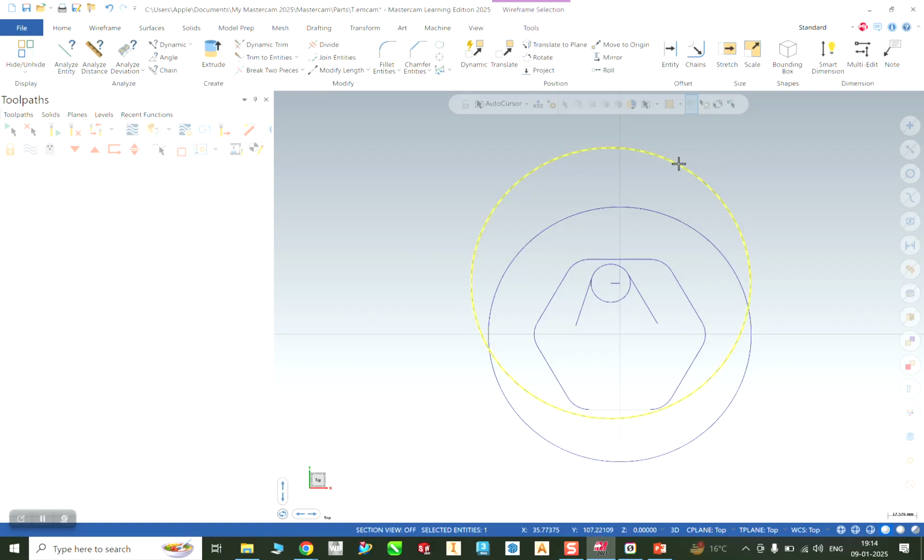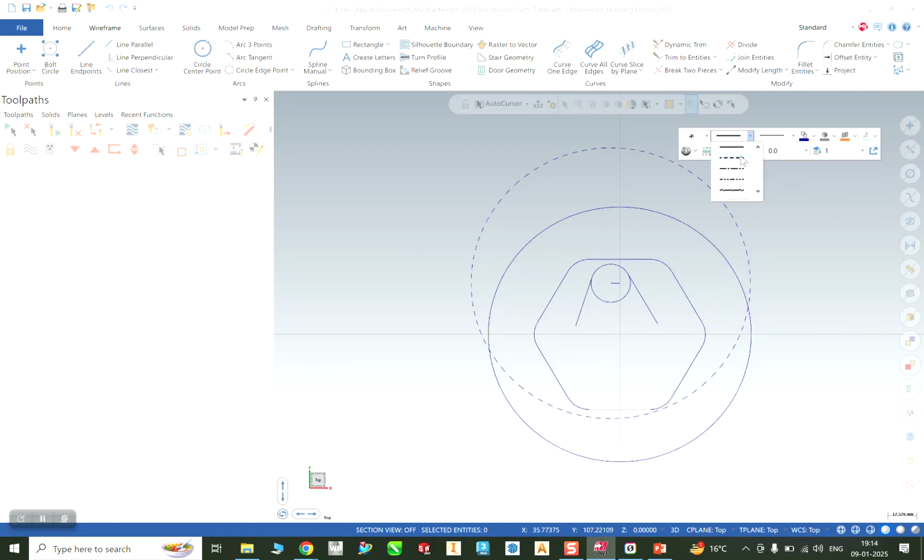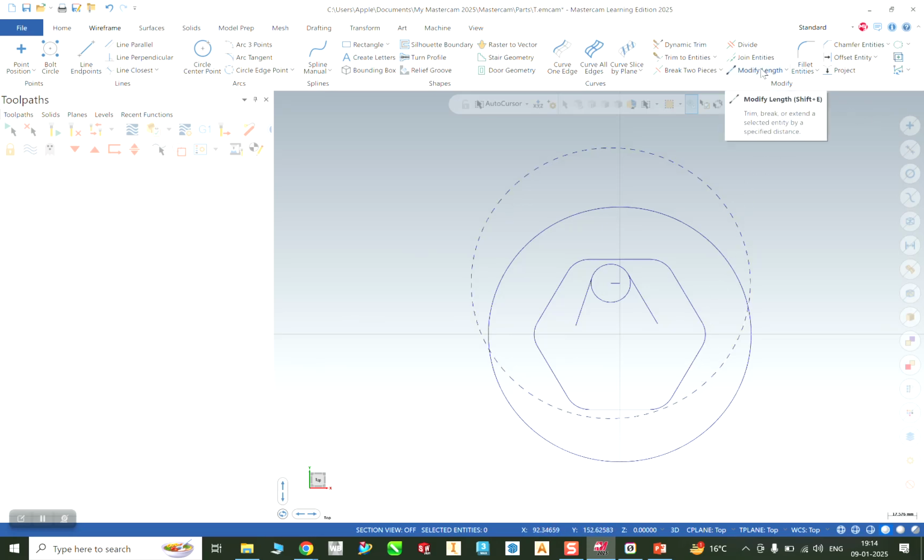reference line. So right click. You will get this option of center line over here. Okay, you can create a center line as a reference over here. After that we want to extend these lines. So how are we going to do that up to this circle? There is an option over here, modify length.